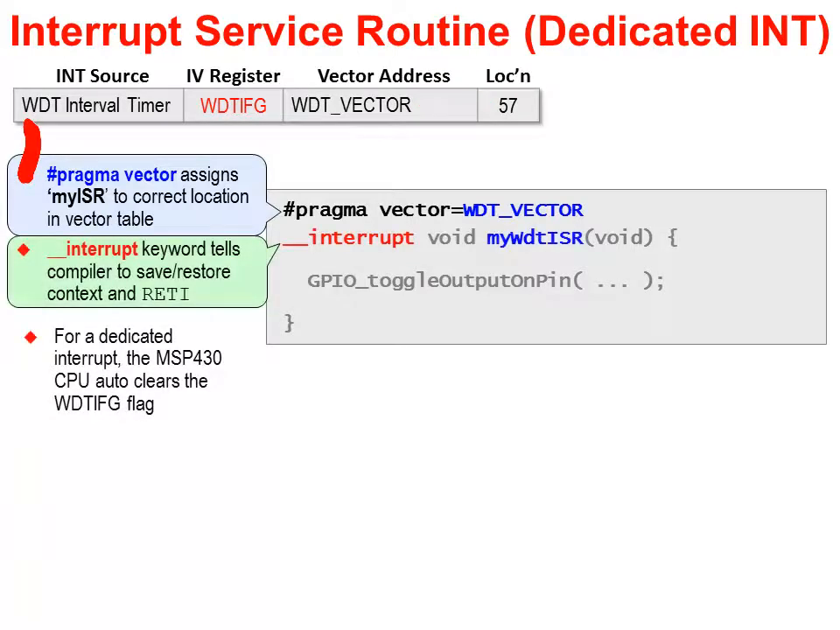This slide shows both steps 2 and 3. Step 2, we save and restore the CPU's context using the interrupt keyword. The interrupt keyword tells the compiler that the function is an interrupt service routine, and thus it needs to save the context of the processor, that is the CPU registers, before executing the ISR's code. Then restore the context afterwards. Don't forget, functions using the interrupt keyword cannot accept arguments or return values.